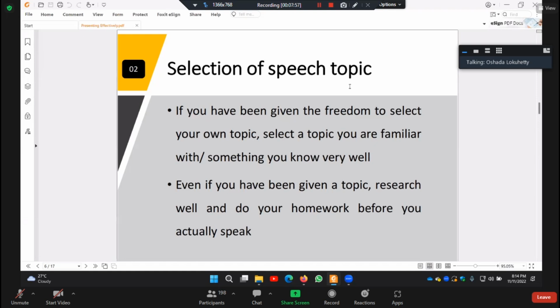For example, let's see, I'm given a topic about artificial intelligence, right? I don't know everything about artificial intelligence. I know only the basic concepts and all those things. So I have to do research and get to know more information about this topic, or else I would not be able to talk on it, right? So that is the next thing you have to do, right?